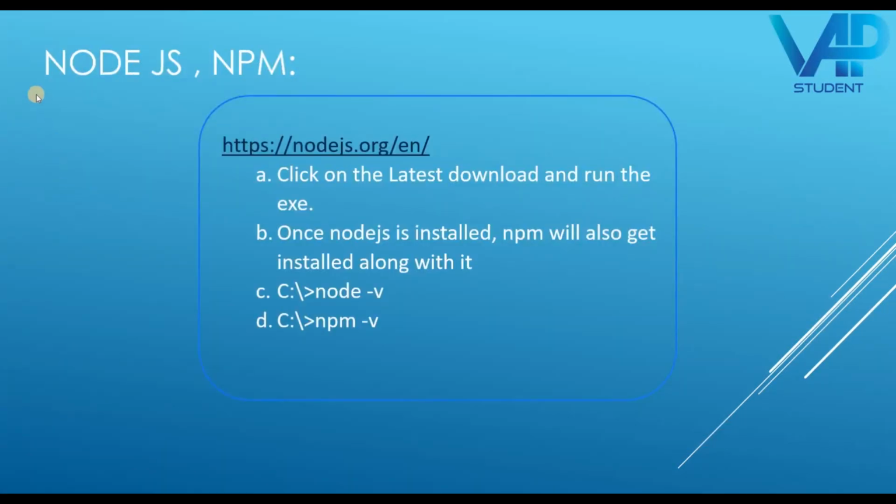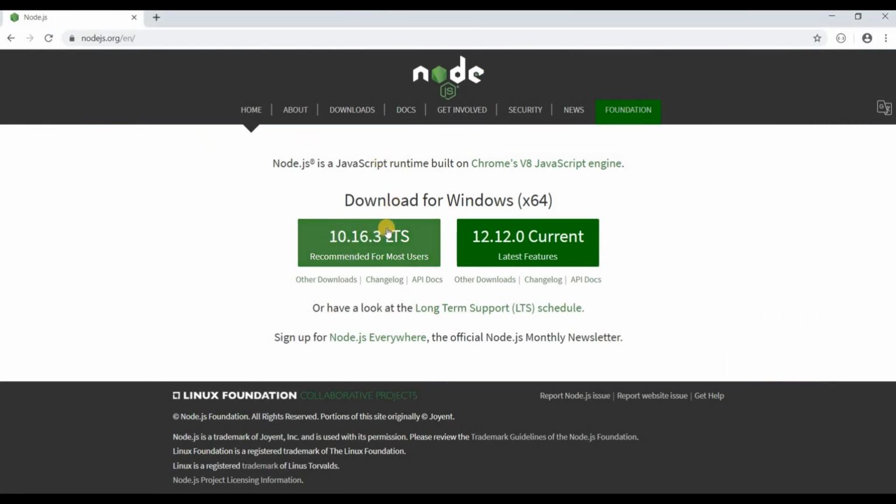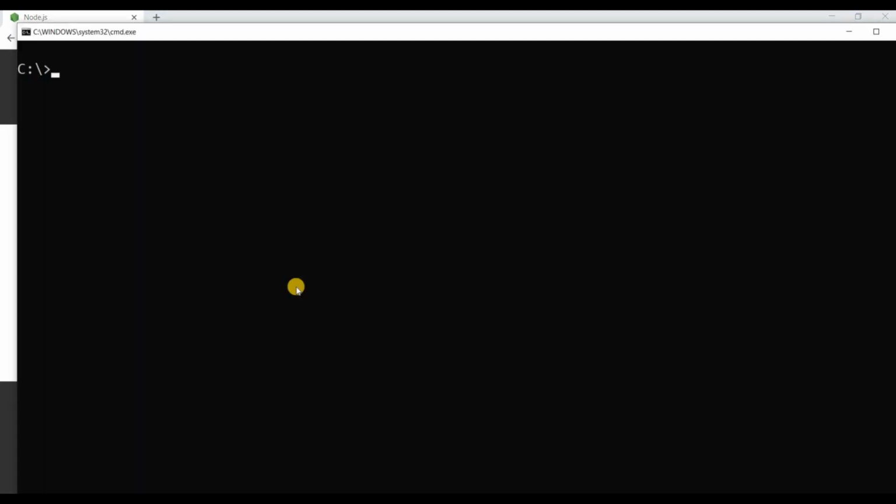Let's see the installation of Node.js and npm in your devices. First, we need to visit the URL given here and click on the latest download. Then, run the exe and this will enable Node.js and npm in your device. Go to your command prompt and check for the versions like this if necessary.